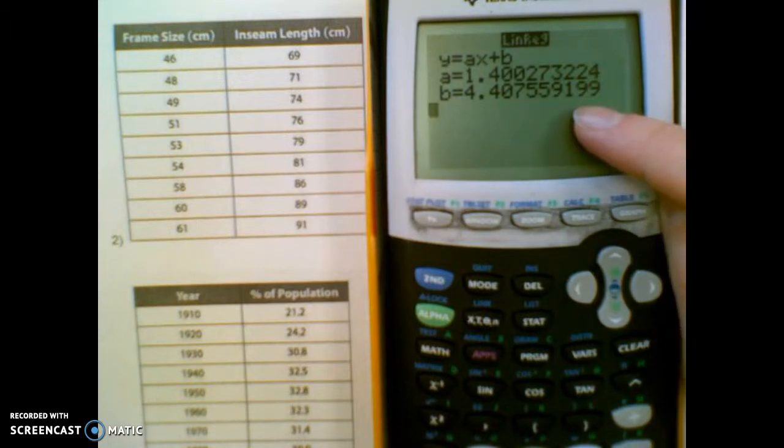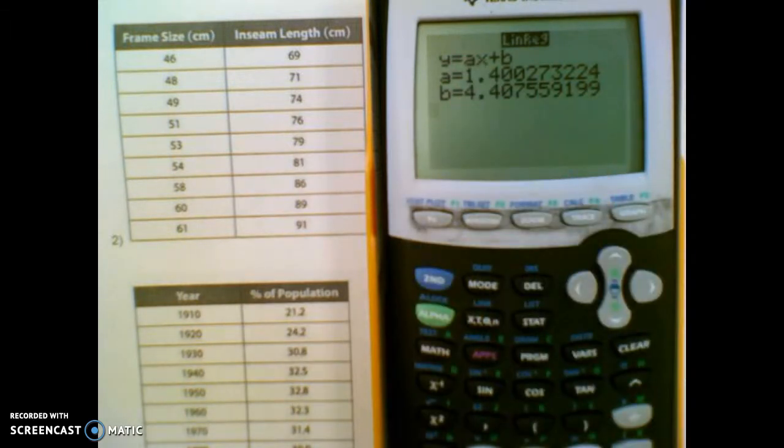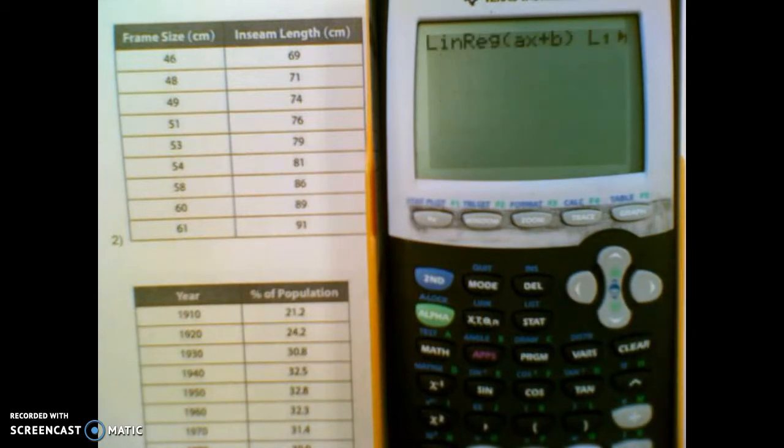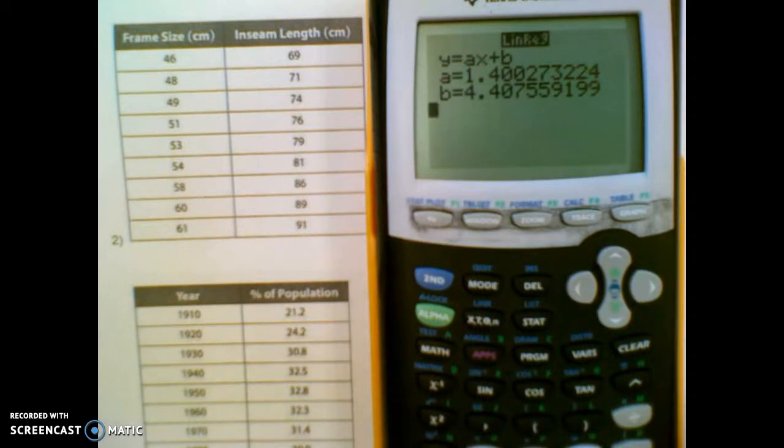If I were just looking for the equation, there's the equation. So you press stat, calc, linreg, and just press enter, enter, enter. That's going to give me just my equation. But I want to do more than just that. Most of the time, you're going to want to actually graph that line, and you're going to want to find the correlation coefficient. I'm going to go ahead and graph it first.